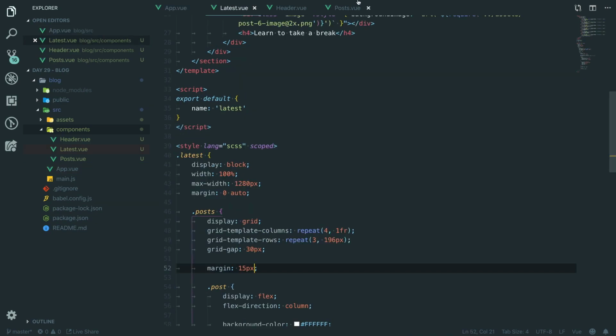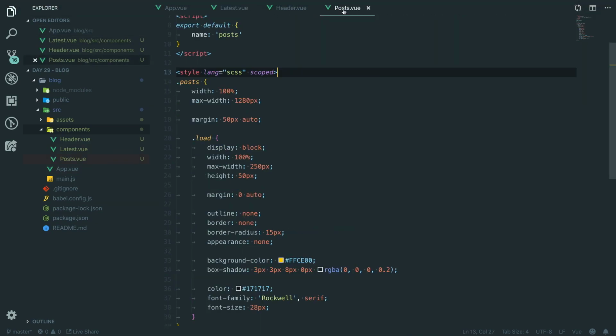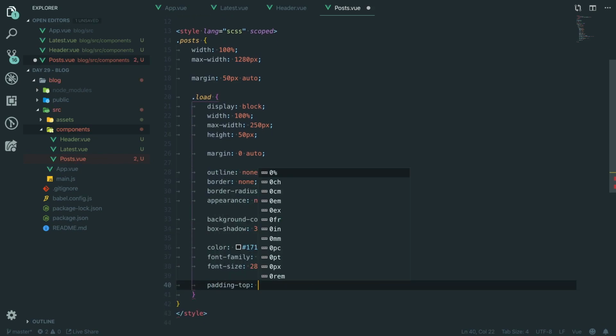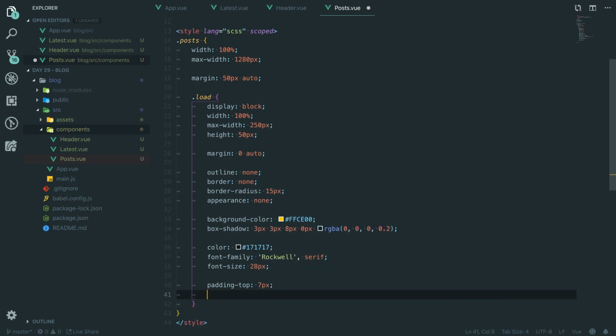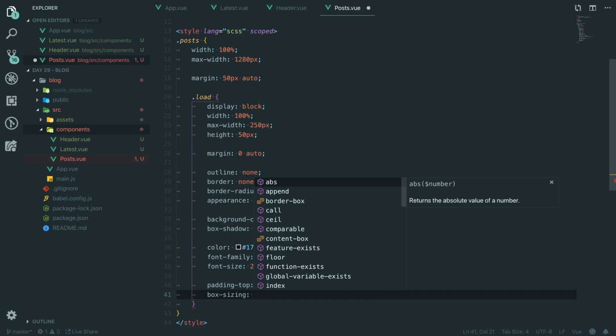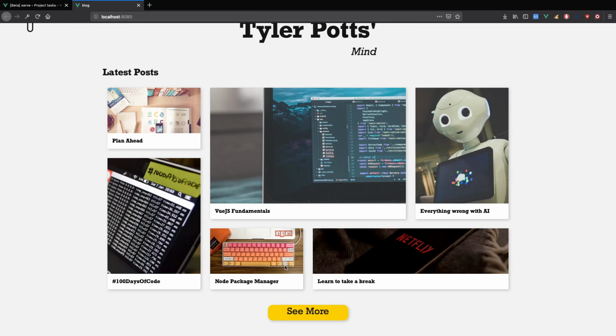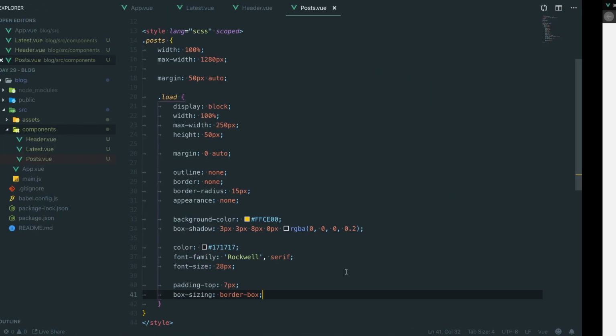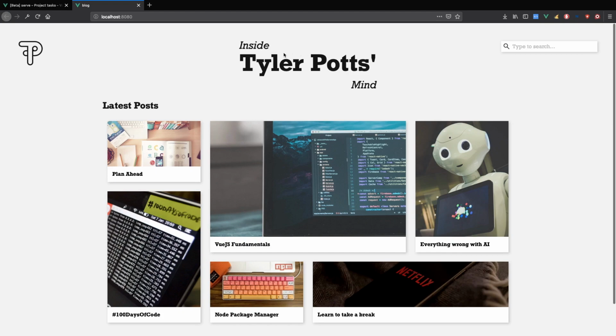Let's go back into our posts, and down at the bottom here, we're going to say padding top of 7 pixels and a box sizing of border box. Now if we hit save and we go back, actually it's now all lined up. And I believe that is, so this is now the design done in VueJS. Everything is all done, everything's looking good.